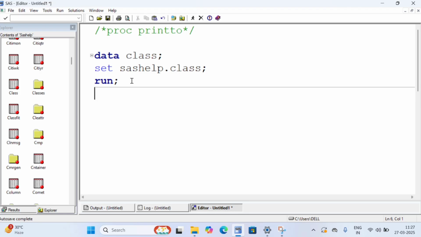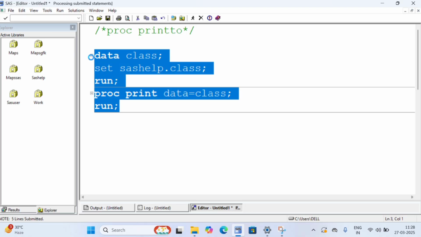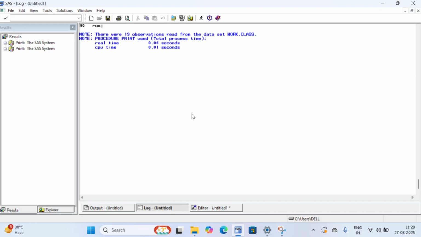Then proc print data equals, what is my data set name? My data set name is class, semicolon, run semicolon. When I run this, you can see the log in my log window and the output in my output window. I can see the output in my output window, and when I click the log window, you can see there were 19 observations read from the data set work.class.